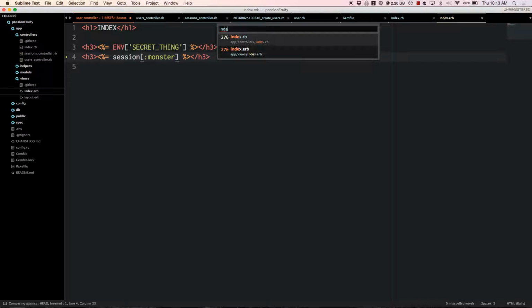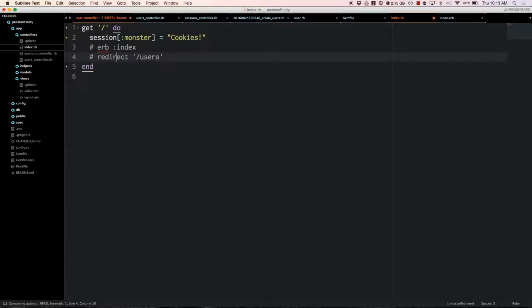No. Here, index.rb, because now we're redirecting the users instead of erbing this index. So I messed it up because this file doesn't actually exist yet. The thing that would ultimately culminate coming out of here.